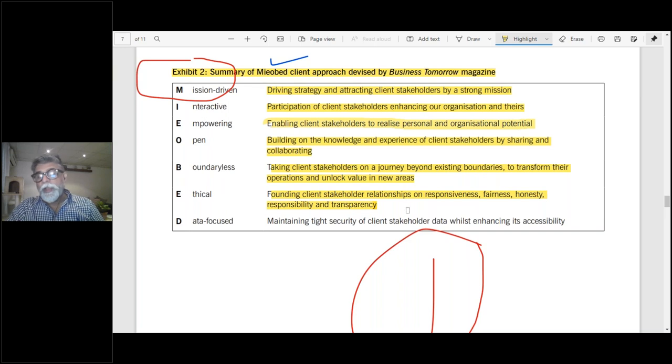Ethical. Founding client stakeholder relationships on responsiveness, fairness, honesty, responsibility, and transparency. This is how we should treat our clients: fair, responsive, honest, responsible and transparent. Guys, keep this in mind because we will require this somewhere else as well. Data focus, maintaining tight security of client data. Remember this as well. So this exhibit does not tell me anything concrete. It just tells me what MIOBED stands for, with one-liner definitions: mission-driven, and so on.